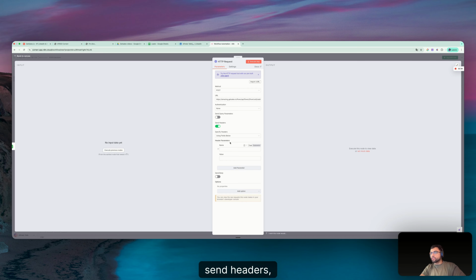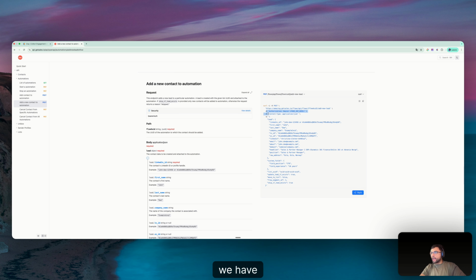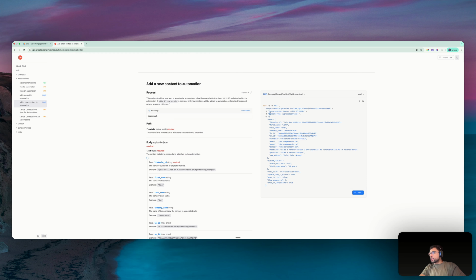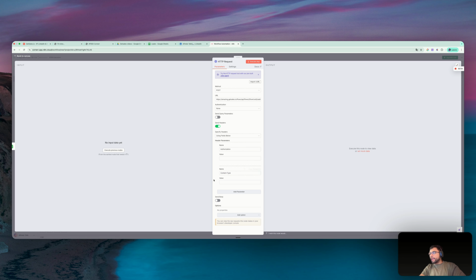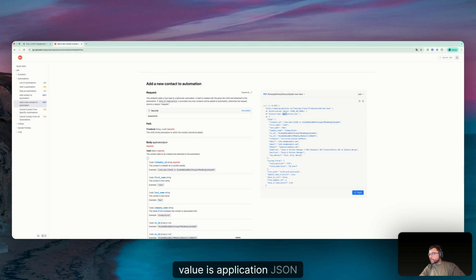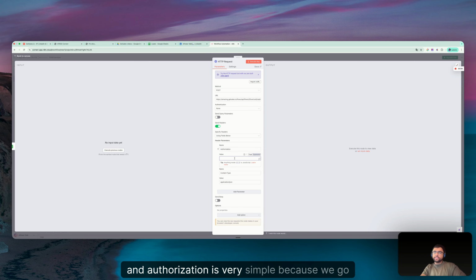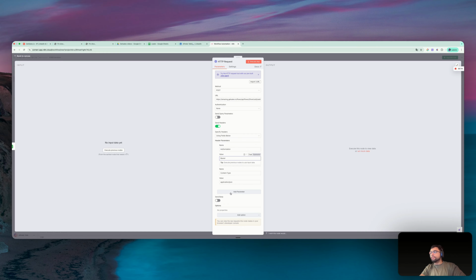We just send headers. We'll add 2 headers because these are the 2 headers we have. One will be authorization and one will be content type. I'll just paste it, it's easier. Content type, and value is application JSON. And authorization is very simple because we just type the word bearer, space, and then we go for settings, API keys, and we get our API key to paste there.